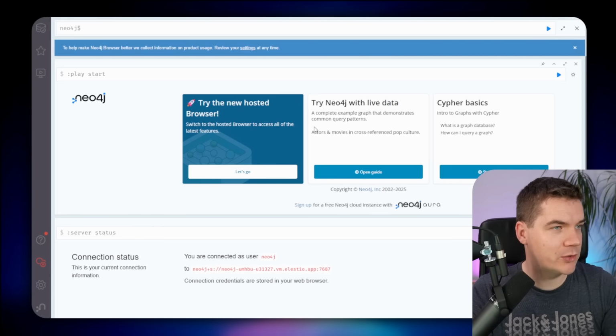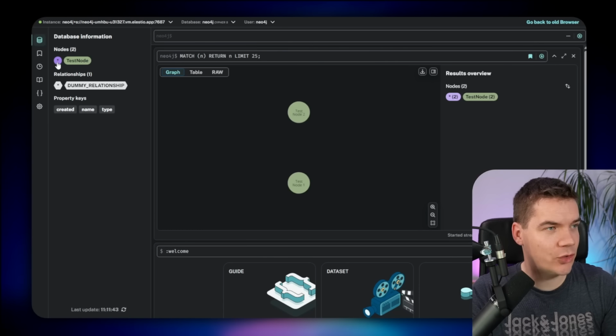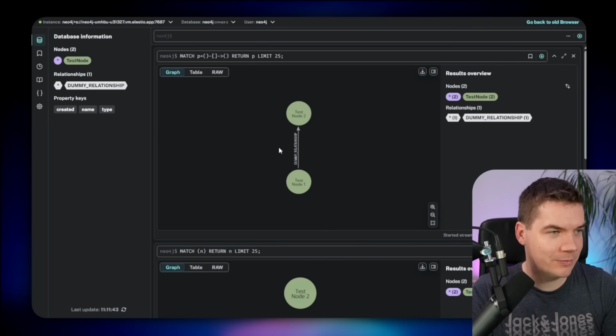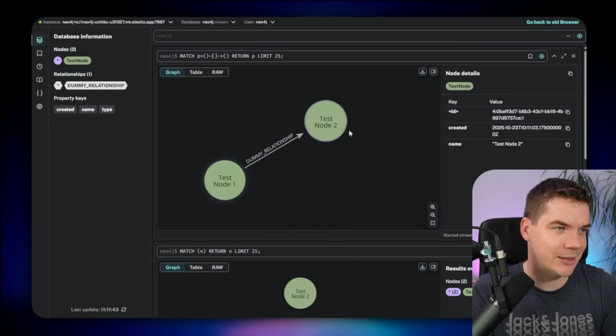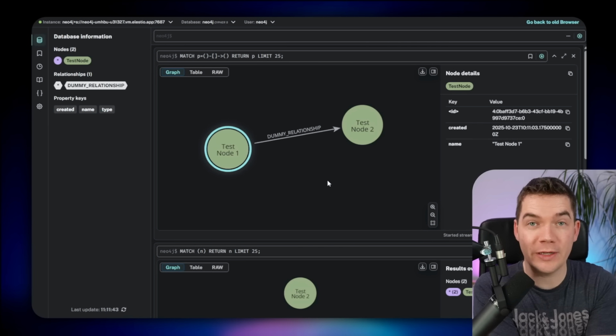Come back into the browser. Now on the left, you can already see the labels have shown. And if you click on this asterisk, there we go. There's our test node. And if you click on the asterisk under relationship, you can see the relationship between them. Excellent. Now, the one thing about Neo4j is you only get a single database per installation.